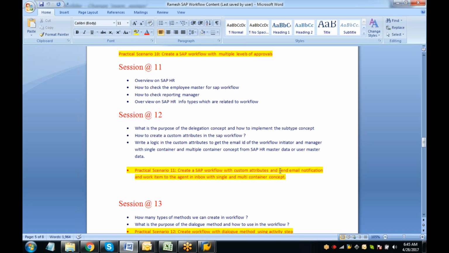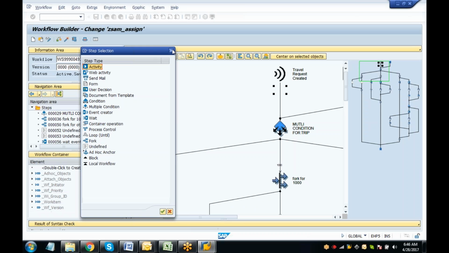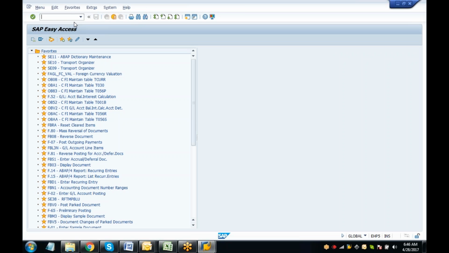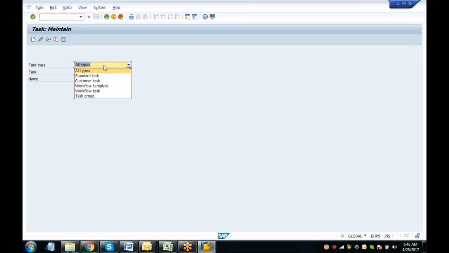And here a practical scenario. Create a workflow with custom attributes, send an email notification and work item to the agent inbox, single and multi-container concept. Single and multi-container in the sense, sometimes you have to send the work item to a single user, and sometimes you have to send the work item to multiple users, right? So that concept, let me show you.